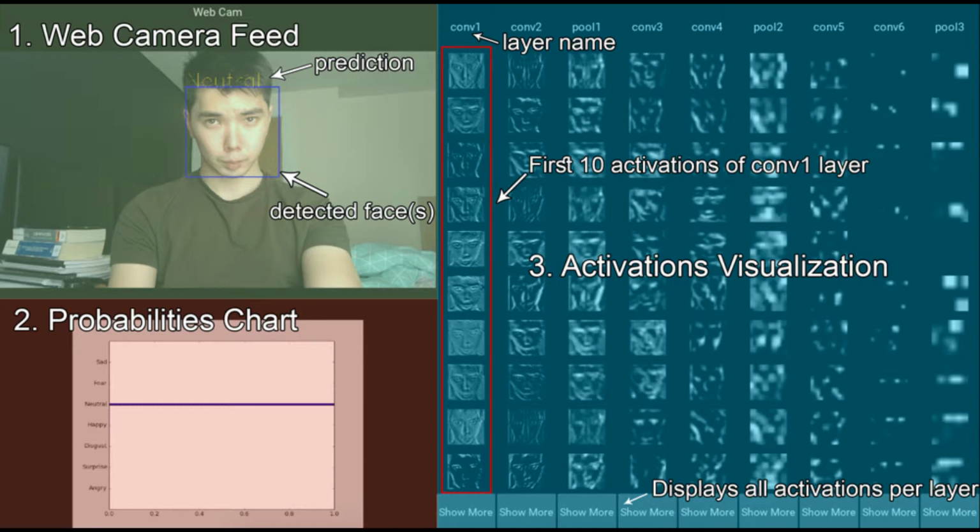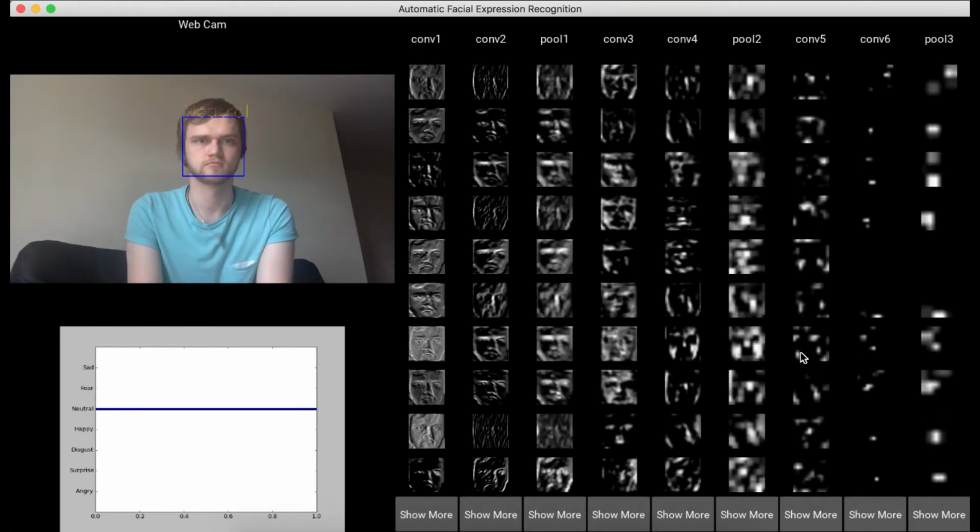The system learns the network architecture on startup and displays the corresponding activations table for each individual architecture. It is smart enough to ignore layers that do not contain any activation maps, such as fully connected layers at the end. Only the first 10 activations for each layer are displayed on the main screen. All per-layer activations can be accessed by clicking on the Show More button. We will demonstrate this functionality a bit later. Let's see the system in action.